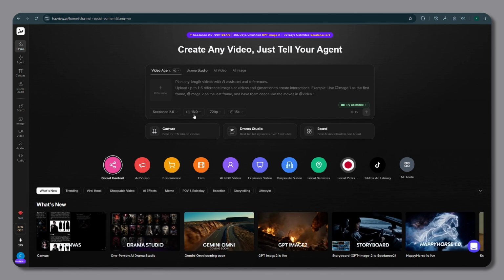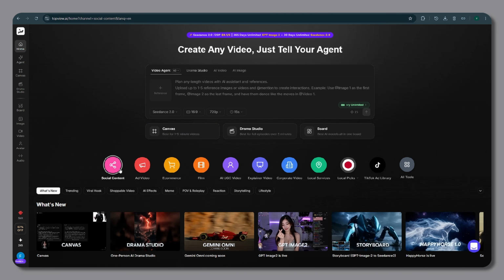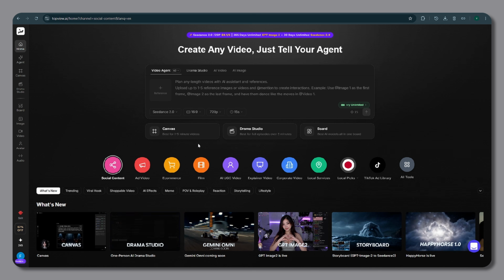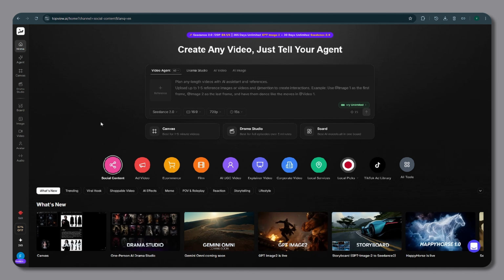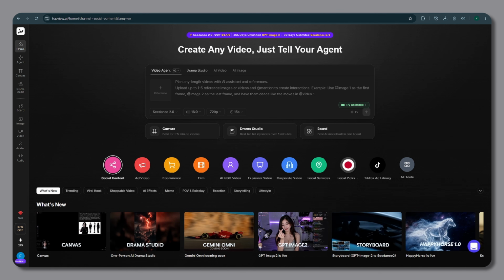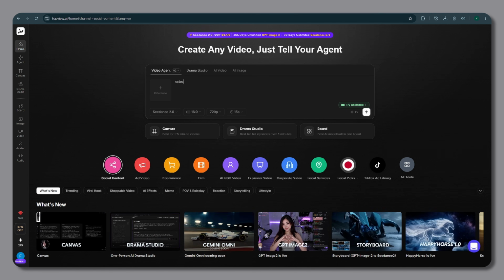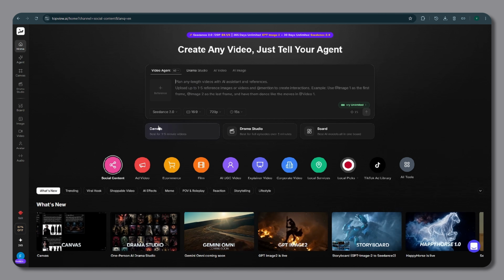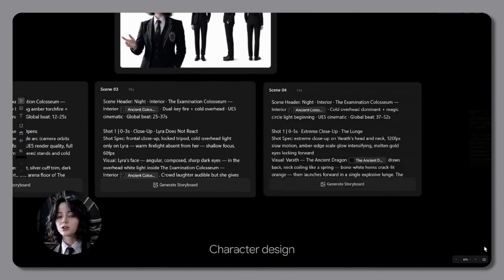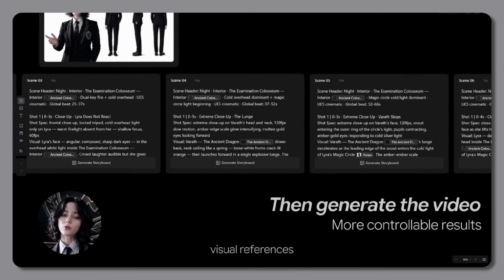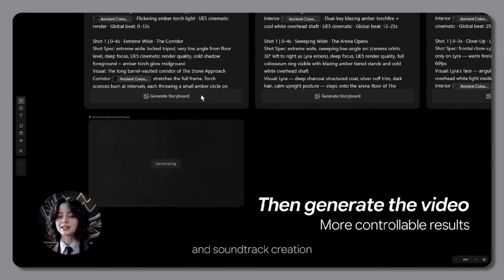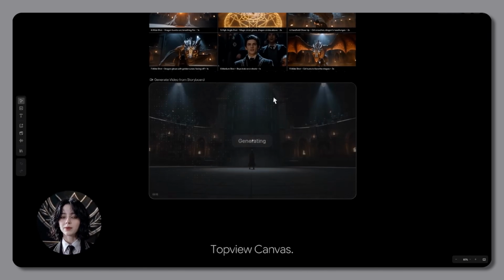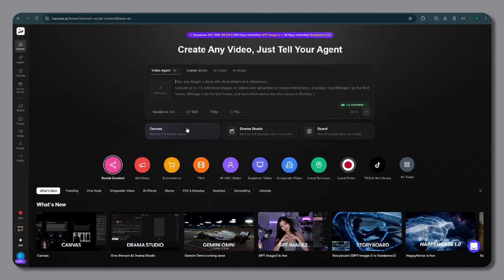After clicking the link in the description, you'll land on TopView Canvas, and straight away, you can create videos across multiple categories like ads, e-commerce, film, UGC, and more. You do have a prompt box here, just like any other AI tool, but here's what makes TopView Canvas different. Instead of just blindly typing a prompt and hoping for the best, it gives you an infinite canvas where you can actually plan, design, and craft your video visually before generating anything. It's honestly like working in Figma, but for AI video creation. So let's try it out.